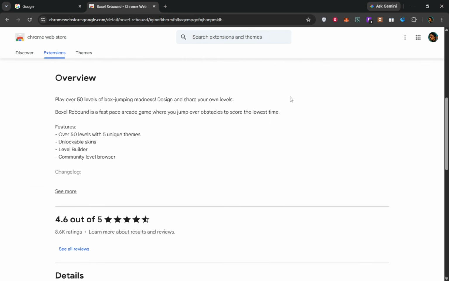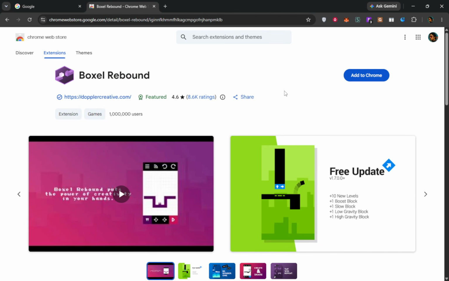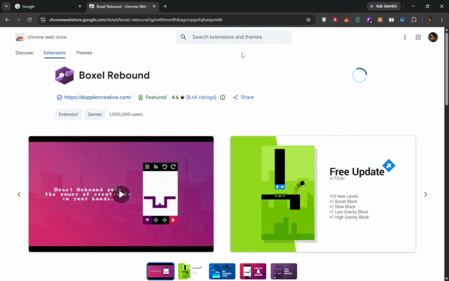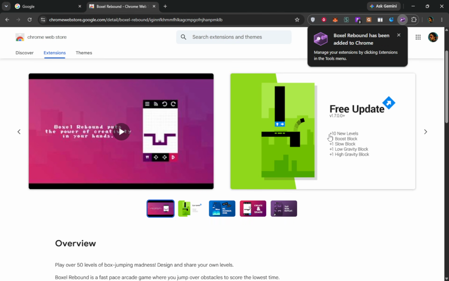Once you're in the Chrome Web Store, use the search bar to look for Boxel Rebound. When the results appear, select Boxel Rebound by Doppler Creative. This helps you confirm that you've chosen the correct listing. You should also see details mentioning that it's a Chrome game with over 50 levels and a built-in level editor, which is a good way to verify you're on the right page.